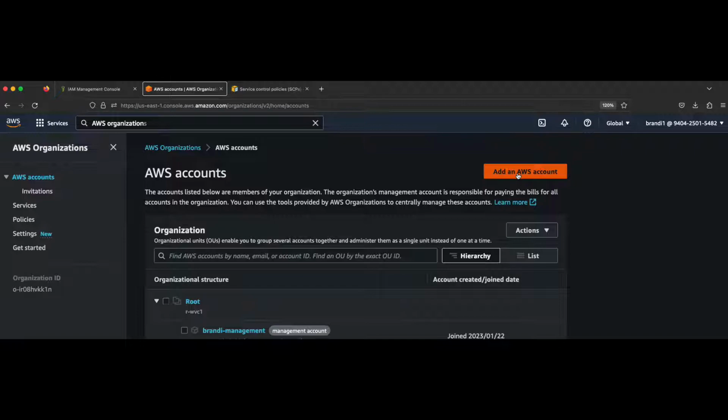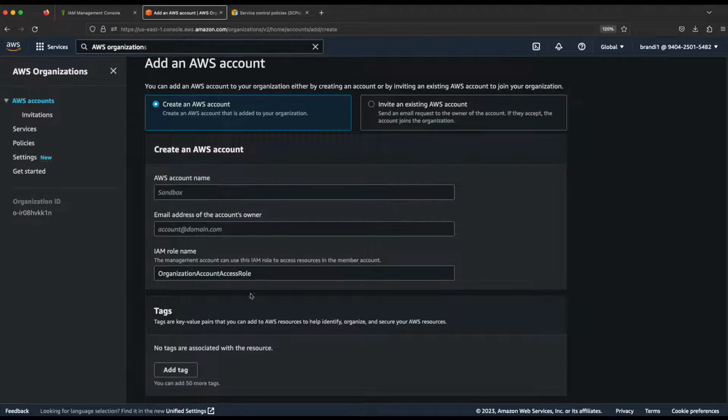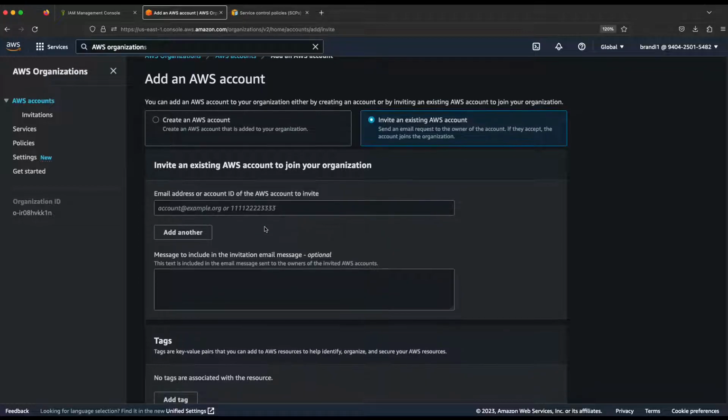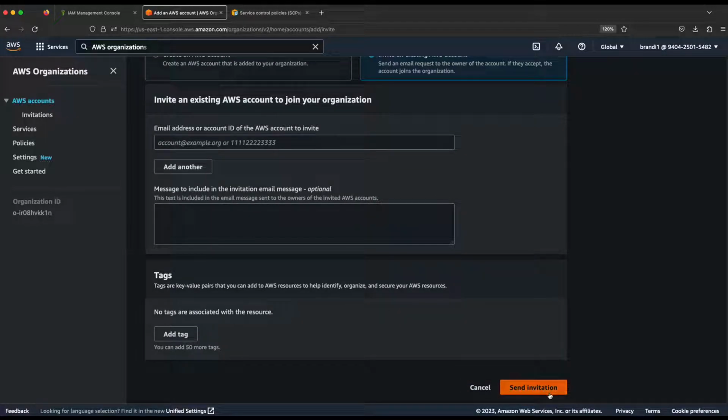How do you add the other AWS accounts? You can click on Add an AWS account. So of course you can create a new AWS account, or you can invite an existing AWS account. Usually you are inviting an existing AWS account. So what you have to do is put in the other account ID, give a message to the recipient, and then you can send an invitation.